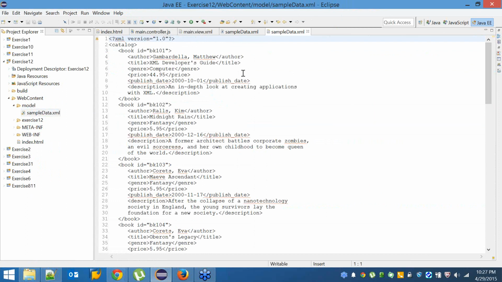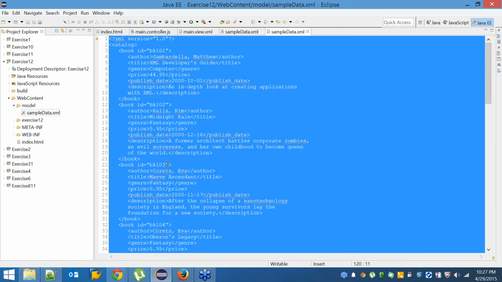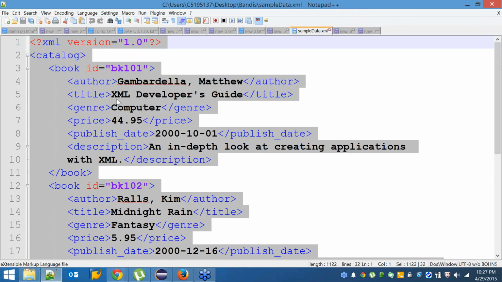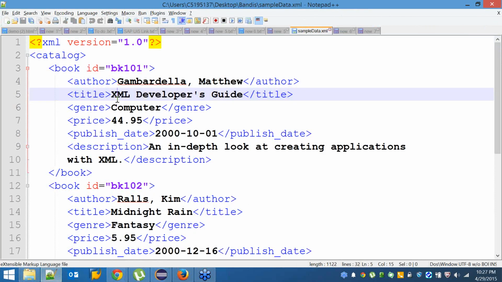So I have downloaded a sample XML file from the internet, which is containing the data. So that is what I'm just opening here. Now say for example here I'm not able to view the proper content. Okay. Now this is the sample XML file using which I am going to construct my model.